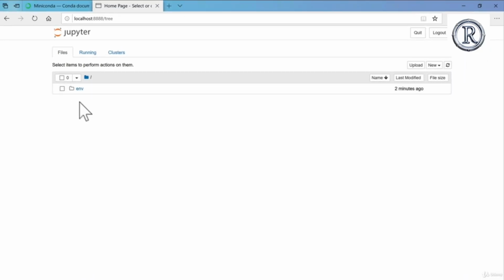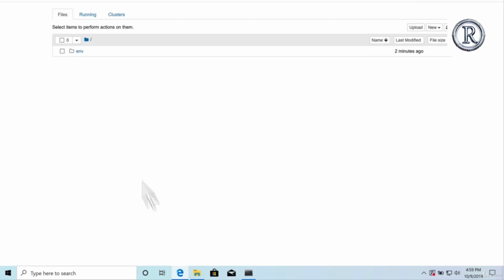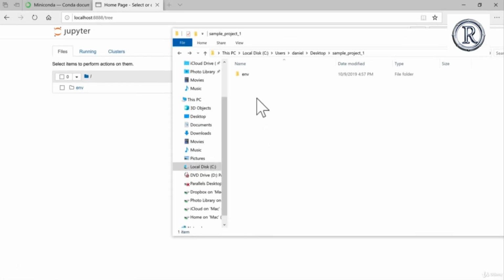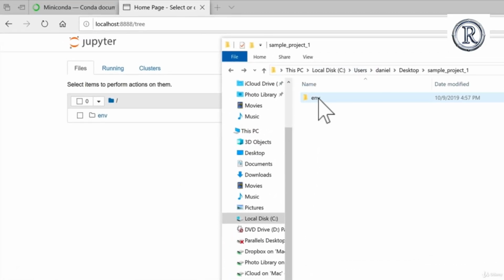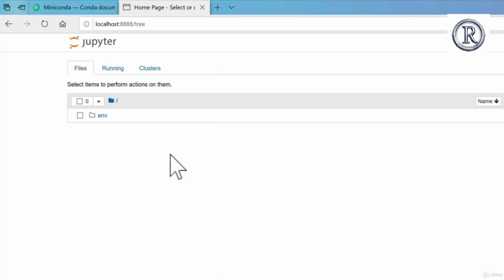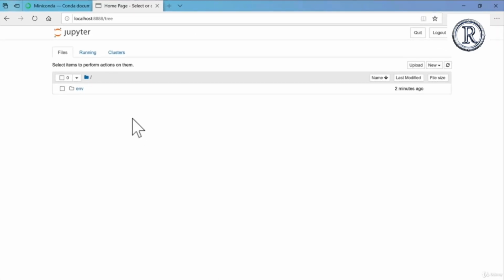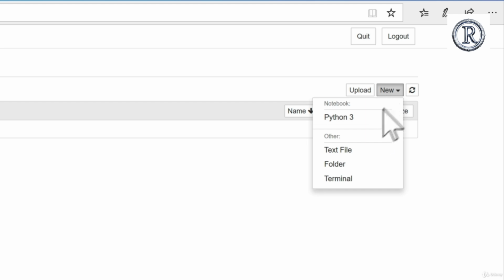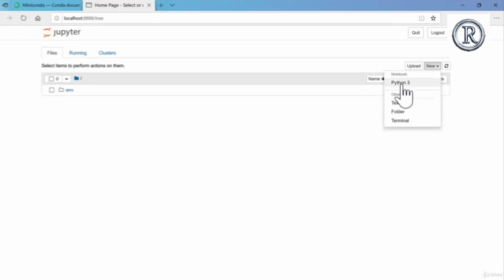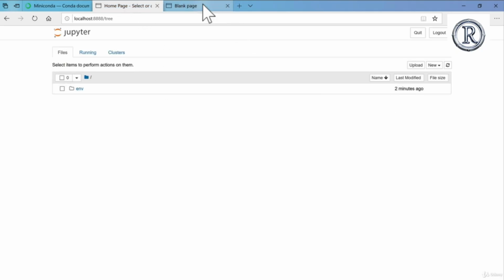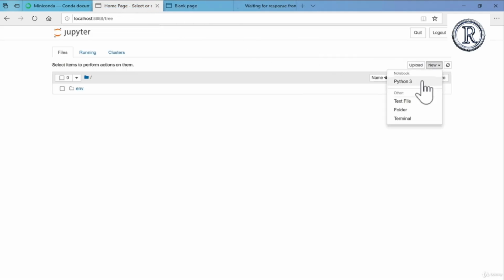So if we look here, we've got the env folder. If we compare back to our sample project 1, we've got the env folder as well. Now to start a Jupyter notebook, remember, the workspace where a data scientist or machine learning engineer will do a lot of coding, working on different projects, you can go up to here, New, Notebook, Python 3. And again, we're going to have a whole entire section on Jupyter notebooks, so don't worry too much if you're not sure what's happening here. And so what this is going to do, what's happened here?